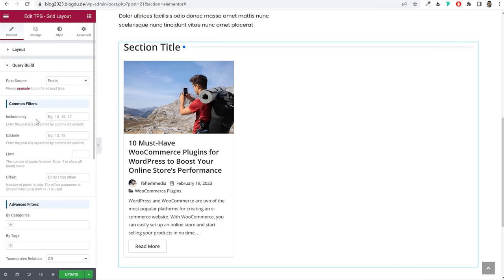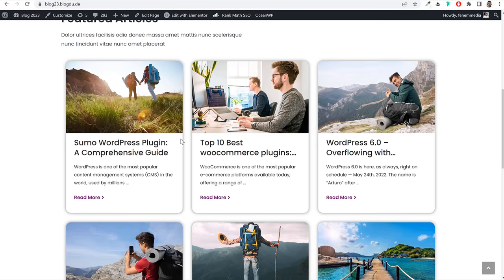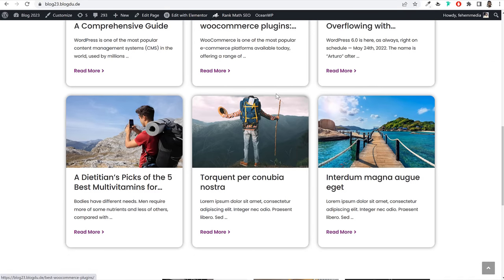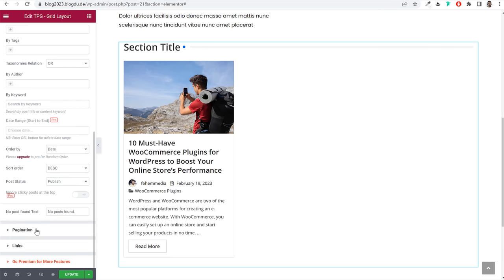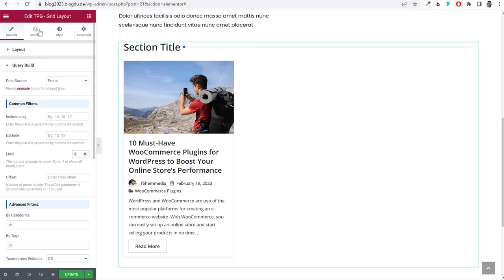Now, under query builder, post should be post, and under limit, how many you want to display. So here in this case, as you can see, I'm displaying 6 posts. So here I'll change this number to 6. Then after that, if you see, we have pagination, we have to leave the pagination, go to settings.